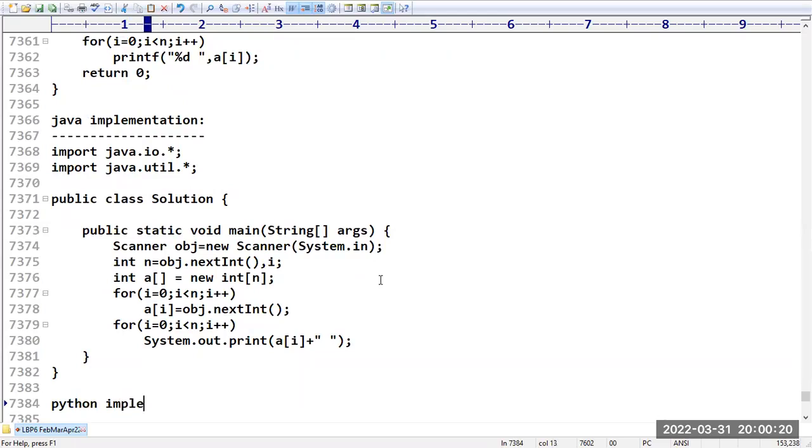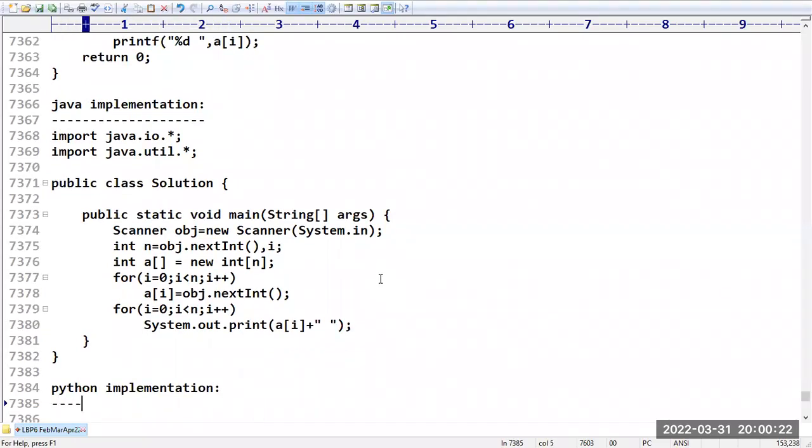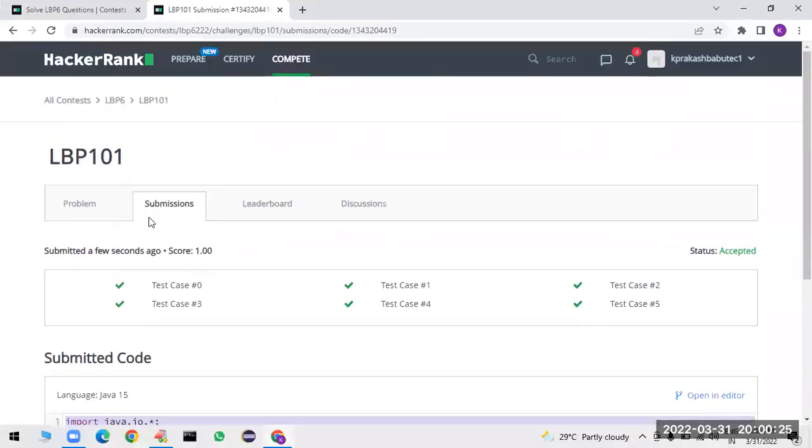Sir, I want to go for the Python implementation. How can you solve this problem in Python? Just have a look once.